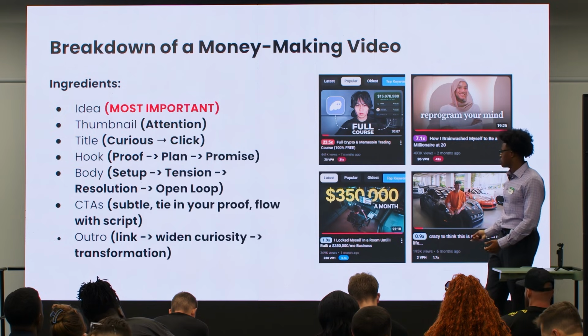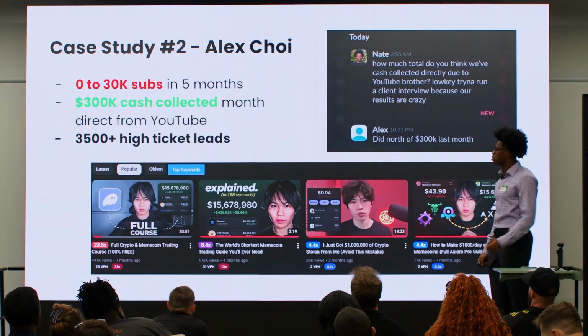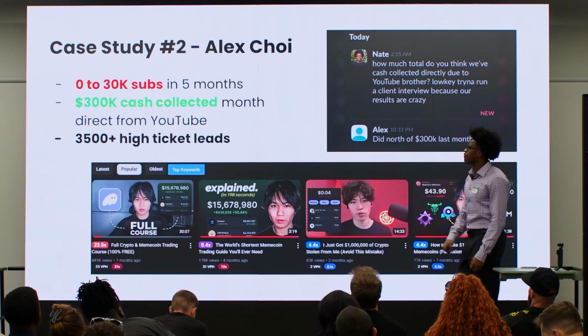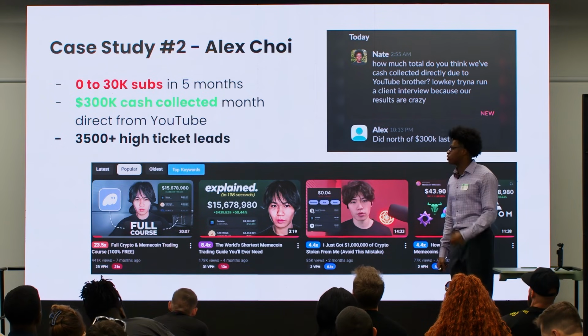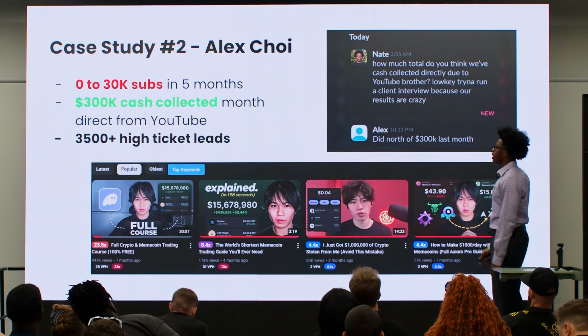And that's a similar process to what you guys see for all the videos right here. This is another case study. Like I said, my boy Alex was actually supposed to be here, but: 0 to 30K subs in 5 months, 300K cash flow in a month direct from YouTube, and over 3.5K high ticket leads. These are some of our most popular videos and how we ran it with him.